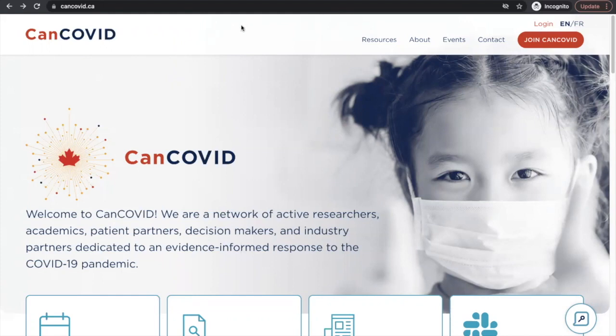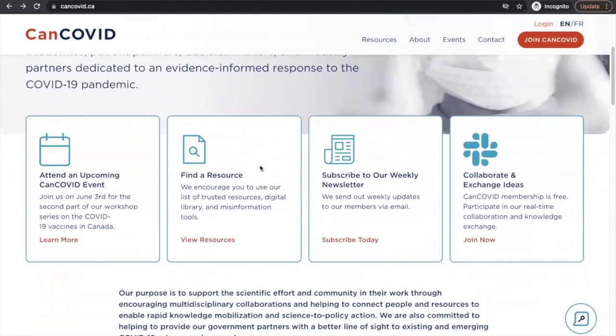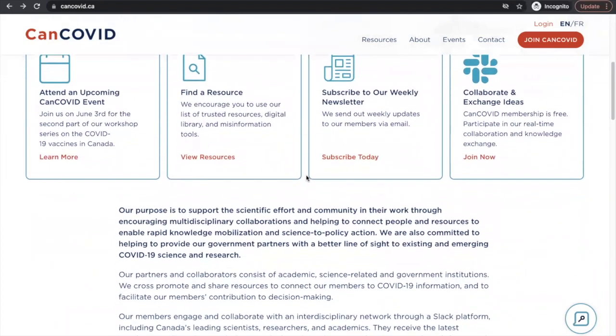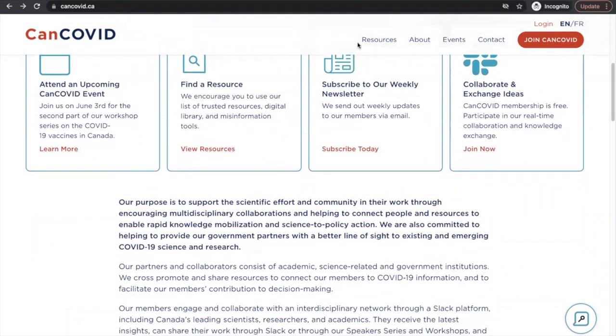So right off the bat, as I mentioned, this is the CanCOVID homepage. I've set it up in an incognito tab to reflect someone who's just come to CanCOVID for the first time. They've signed up, they're in the Slack, but they've never logged into our member site. On the homepage, we have our directory of the most important things: being able to access our last workshop, find a resource, get to our newsletter, get to Slack, and of course, join CanCOVID in big red. The language is very simple.